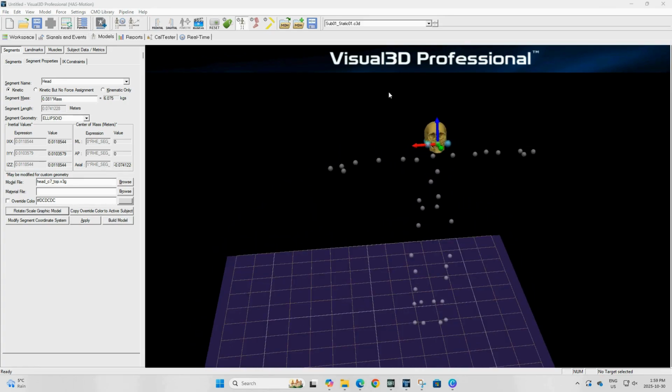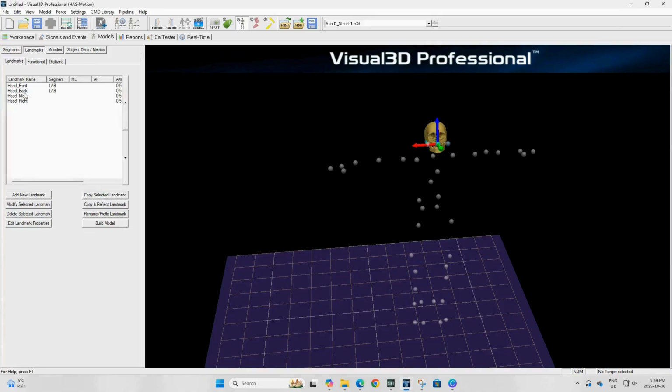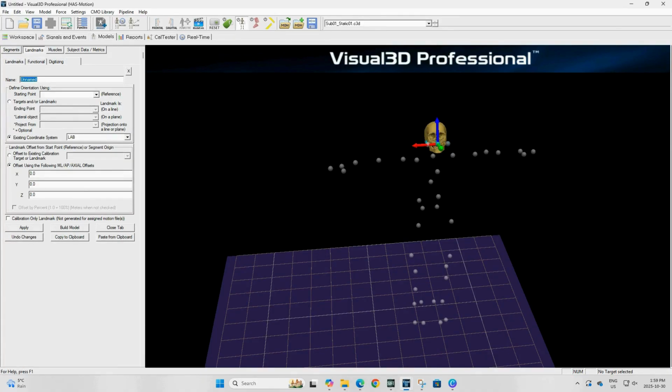Now we can move on to creating the 3 necessary landmarks to define the trunk segment. Create a new landmark named thorax_prox. This landmark will start at the clavicle and end at C7. We'll use an offset again of 0.5 in the axial direction, offset by percent 1.0, and click Calibration Only Landmark.